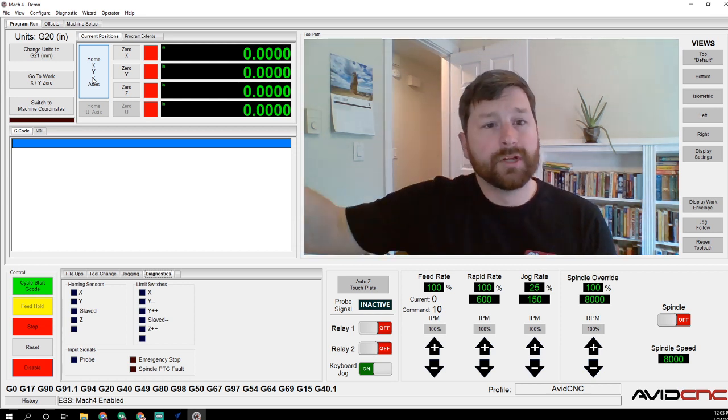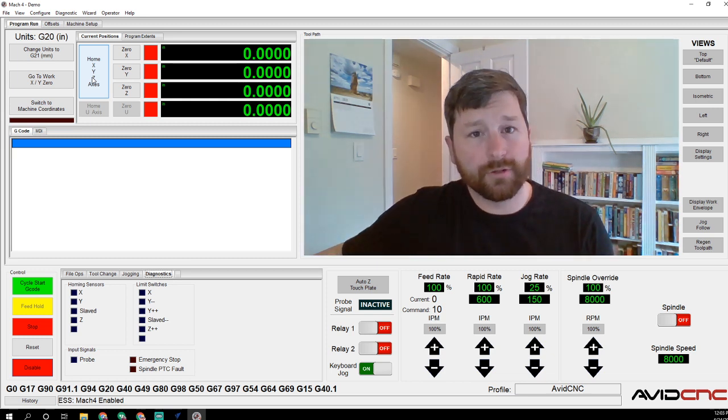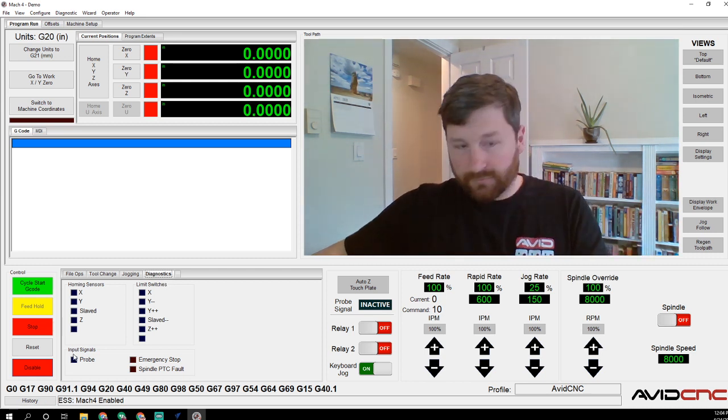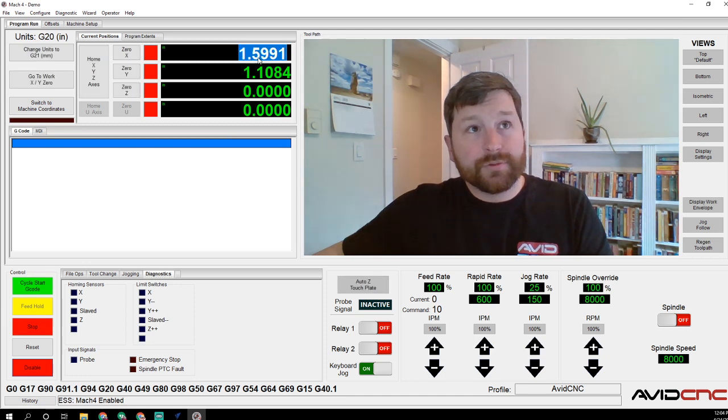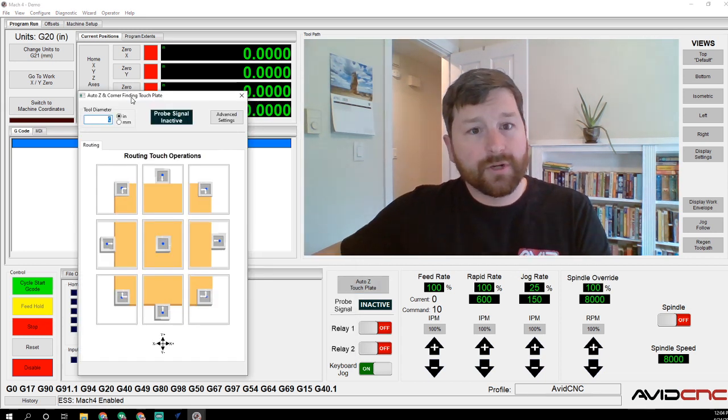And so homing the machine brings it to your home position. That is typically 0, 0 in XY, in the lower left-hand corner of the machine. And once we have the machine home, now we can set our work coordinate. The work coordinate can be set three different ways. You can move the machine to where you want it to go, and you can set the value here in the digital readout. You can use our AutoZ touch plate feature. This also sets your work coordinate.